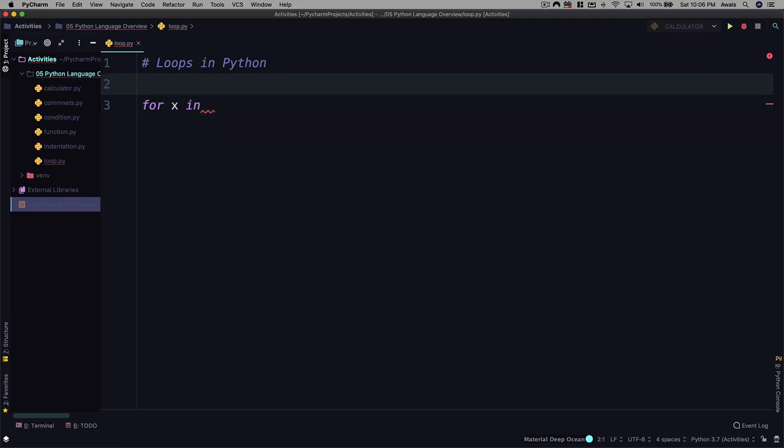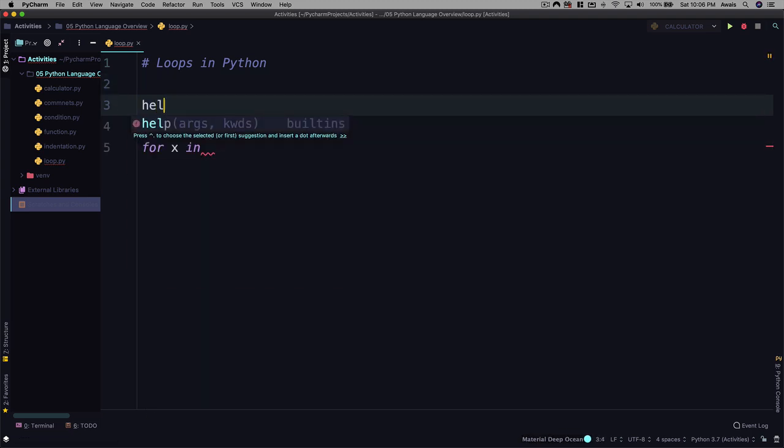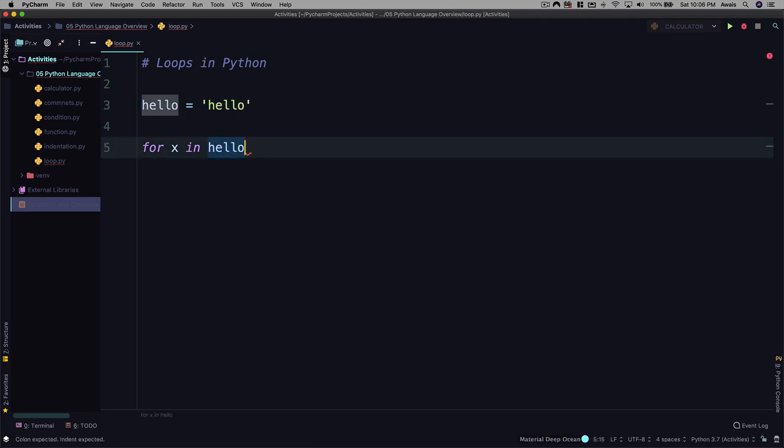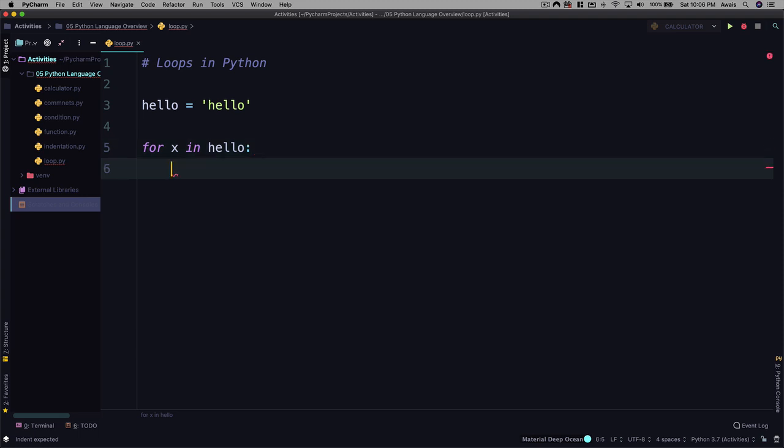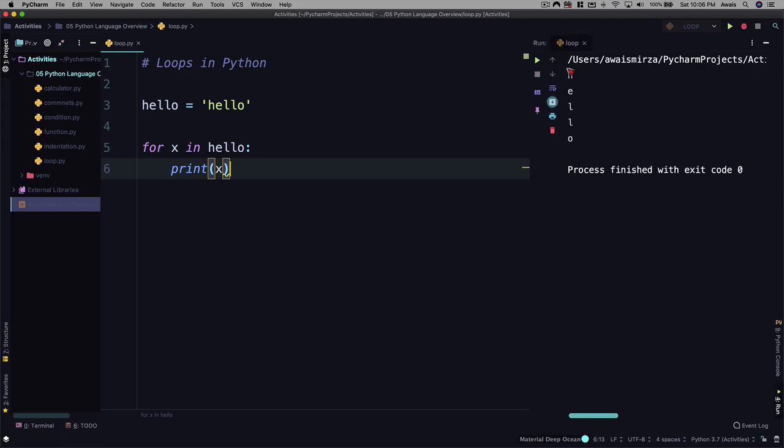So for example, if I define a variable hello and set that value to "hello", we have 5 characters in hello. So this is going to iterate over the string HELLO. So here I'll type hello, use a colon, and when you press return or enter, you will see the white spaces here. So right now we are in the for loop block. Now I'm just simply going to print x. Now let's save the file and run it. Now you can see it's printing HELLO.